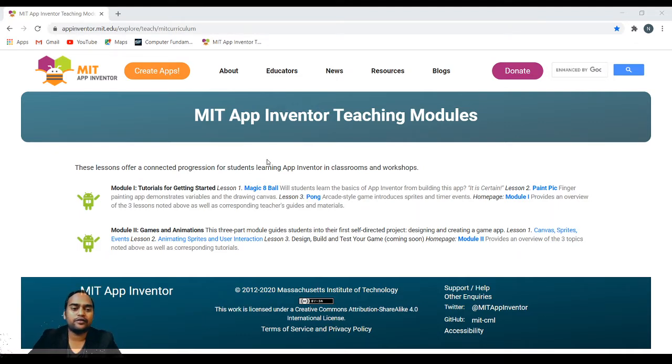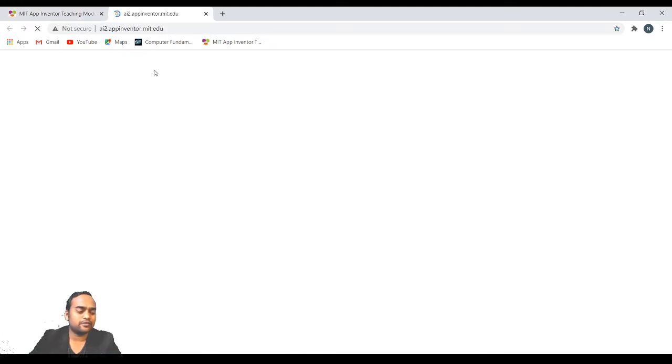I have already shared it with you all. So let's begin creating this. As you can see, I have already opened appinventor.mit.edu and clicked on this tab, Create Apps. As soon as you click, it may ask you to log in to MIT App Inventor.